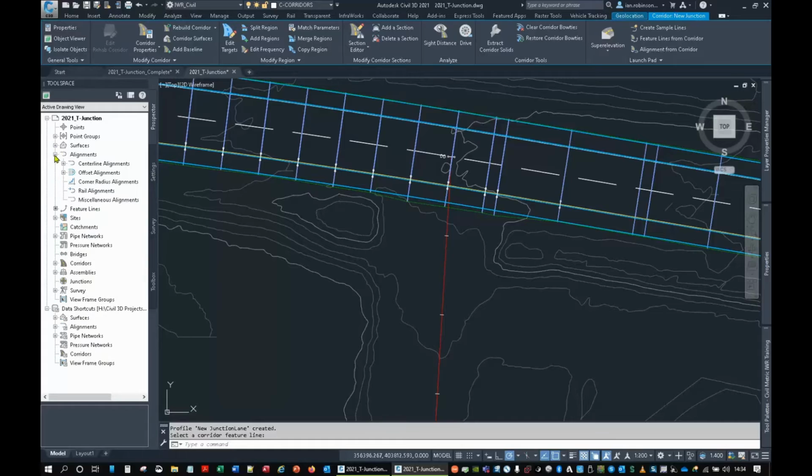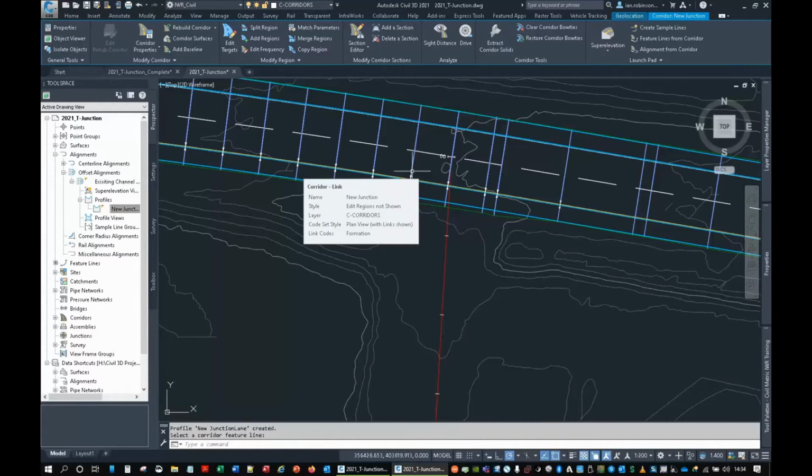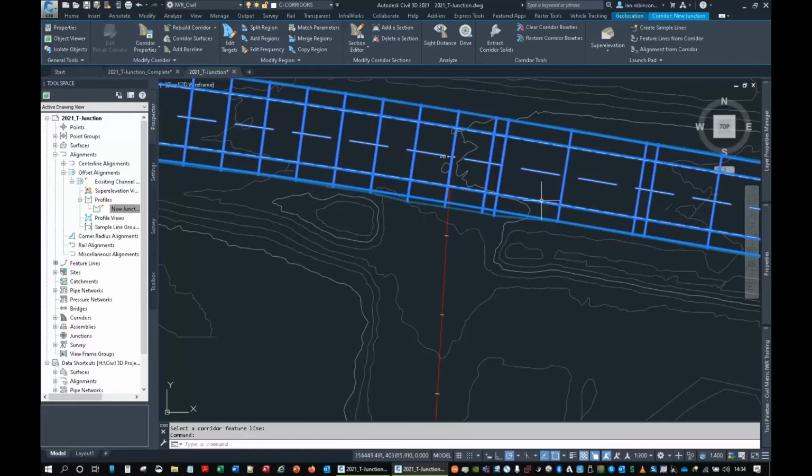If you have a look in the alignment, you should see there's an offset alignment now. There it is, existing channel line, and it's got elevations on it as well, which will be based off the feature line elevations. Let's go and make a gap now in this corridor.